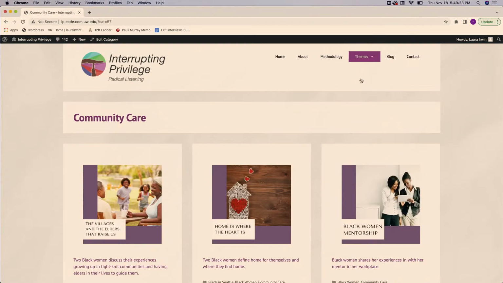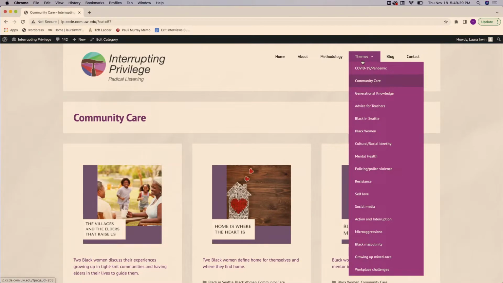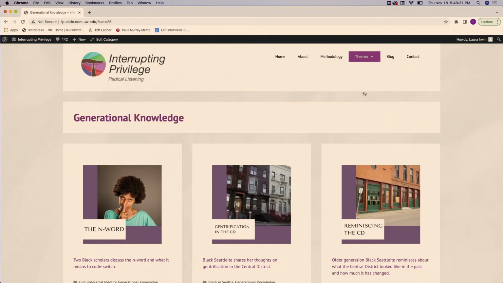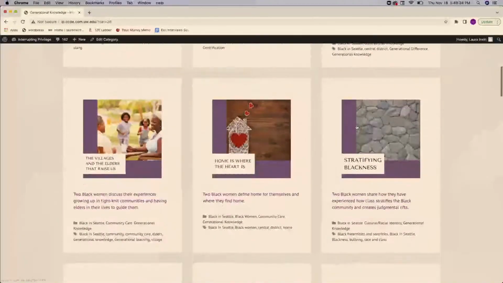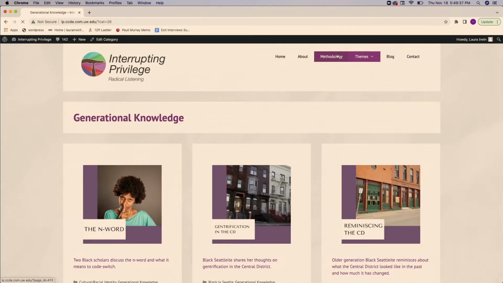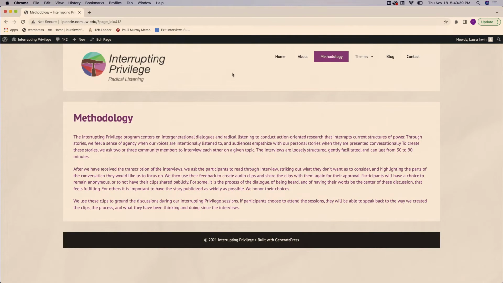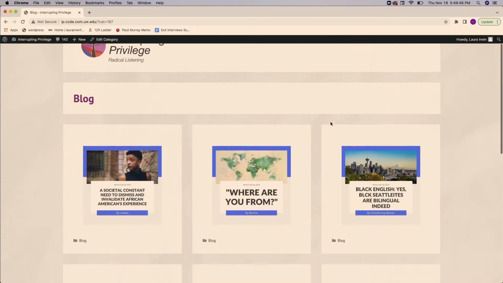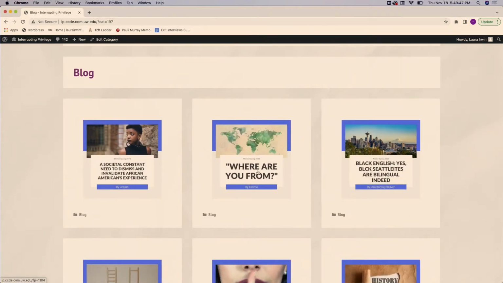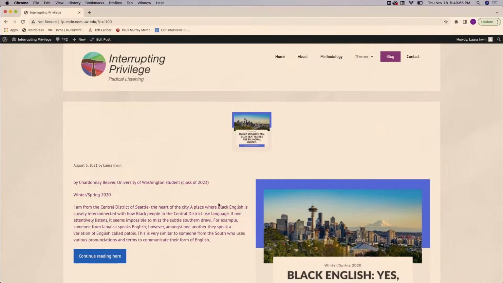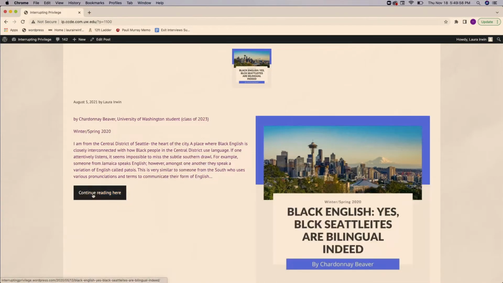We have all of these themes and have categorized every single one of the clips into one of these number of themes available. We also have our methodology, a quick discussion of that, our about page, and then one of these cool parts here is a blog, which will lead you to different posts from different members of the CCDE who have contributed. If you click on that post, it will lead you to a brief synopsis of what you could continue reading on a separate website.